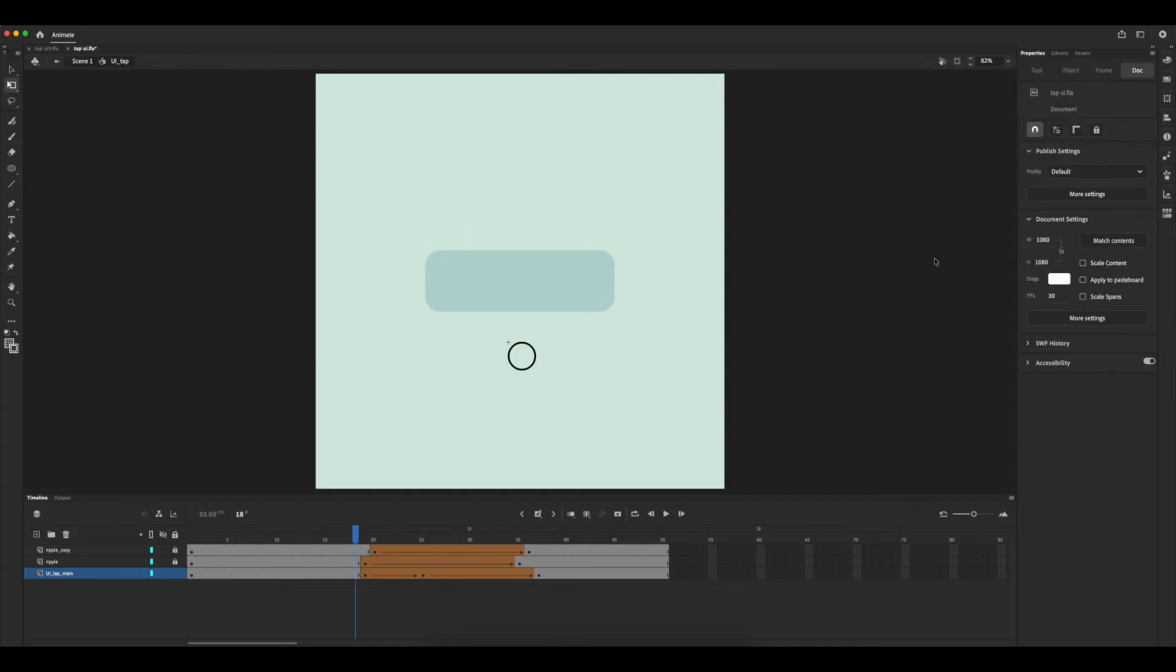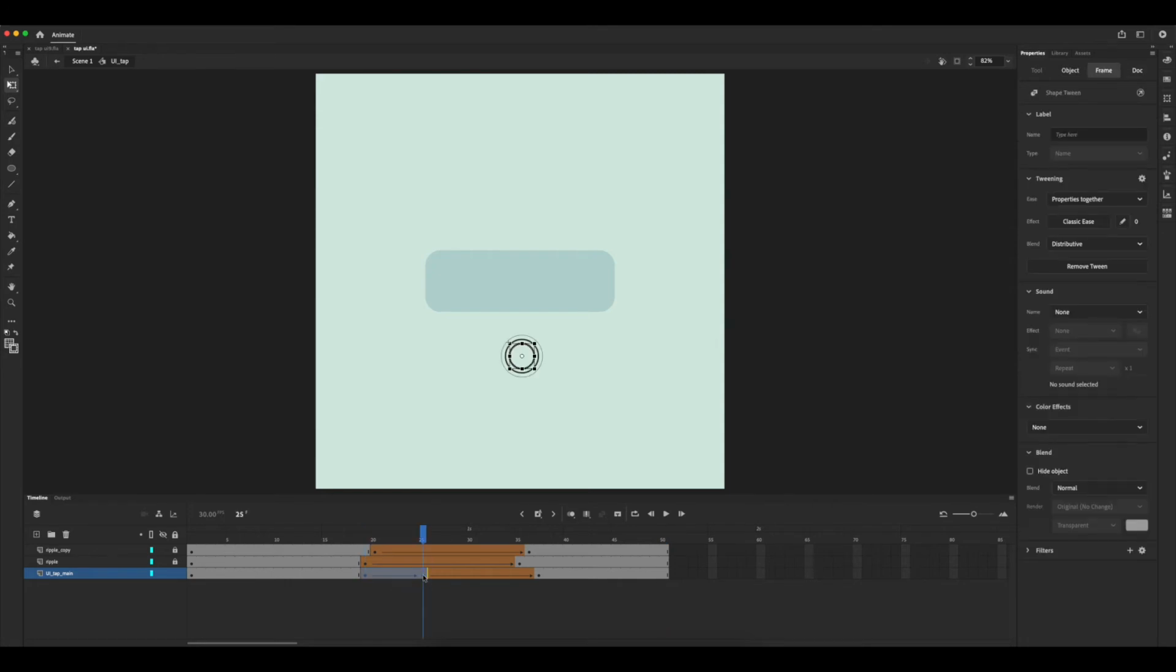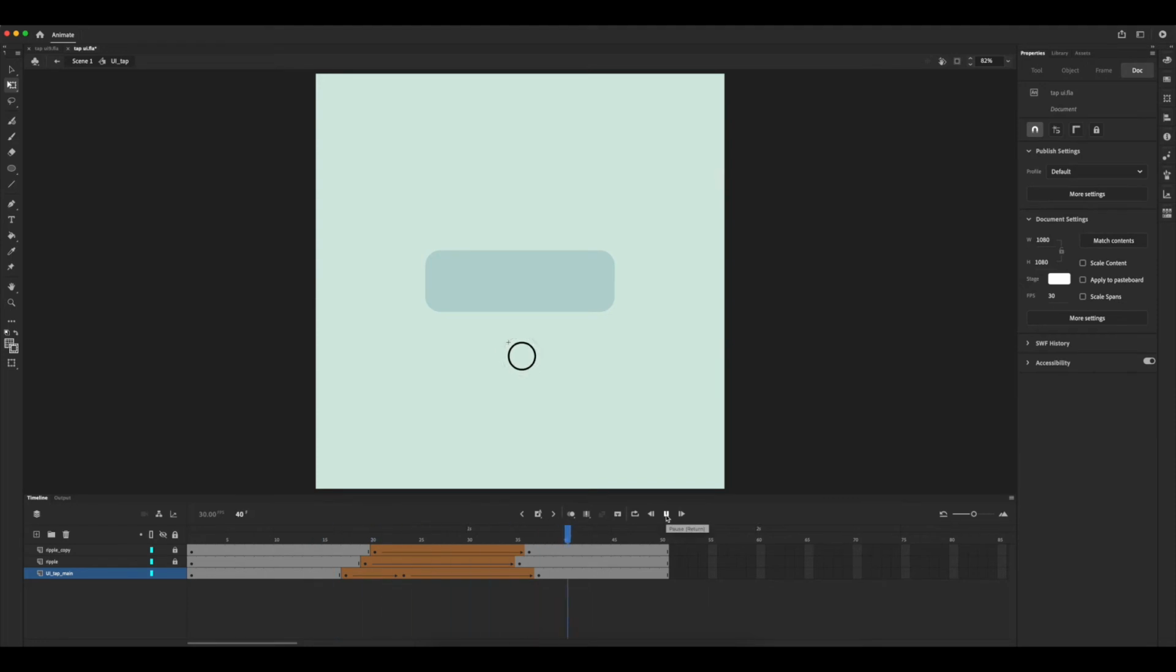Now zoom out, fit window, and then if we play, we have the ripple. Just move the keyframes slightly to the start. Now it's better. Go back to the main timeline.